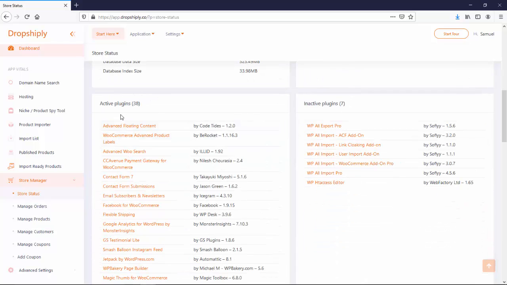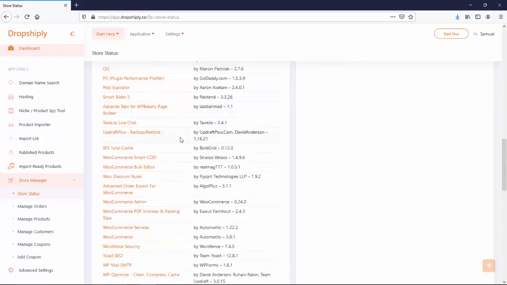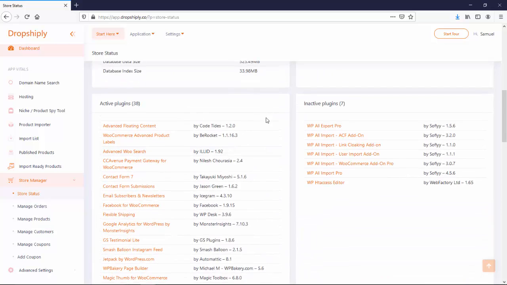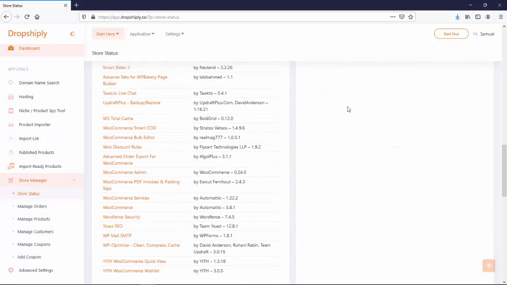Oh, and this one right here, this is killer information because it tells you all the plugins that are currently installed on your store. Okay, it also tells you the ones that are inactive. So right now, this client has 38 plugins installed. So yeah, $350,000 in sales. I can see that. Inactive plugins, so 7 inactive plugins.